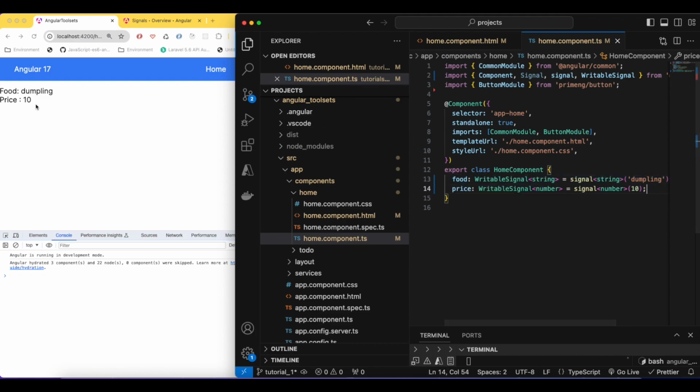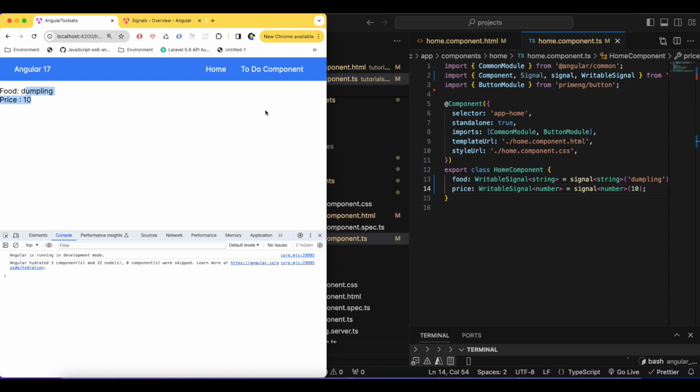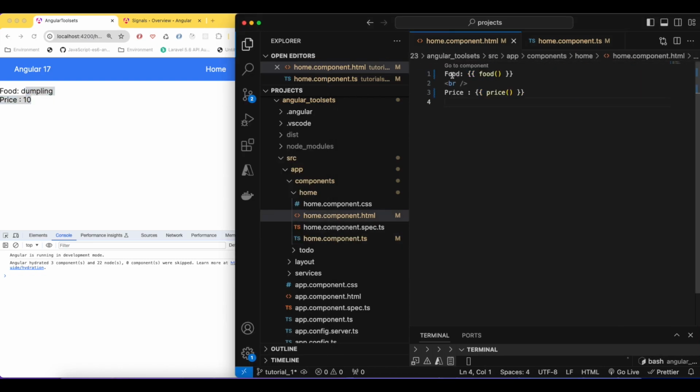So whenever we click a button, maybe, we want to update this. That's what we're going to do. To do that, I'll create a button here on top of it.